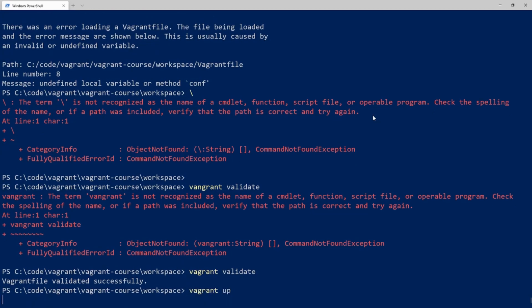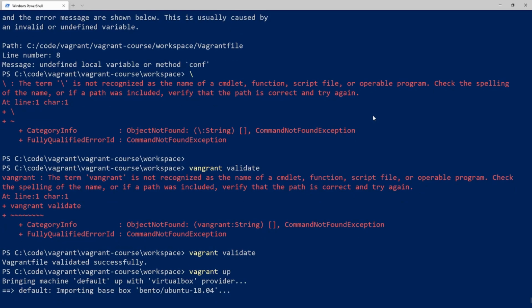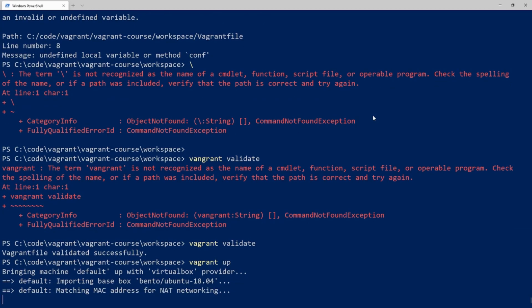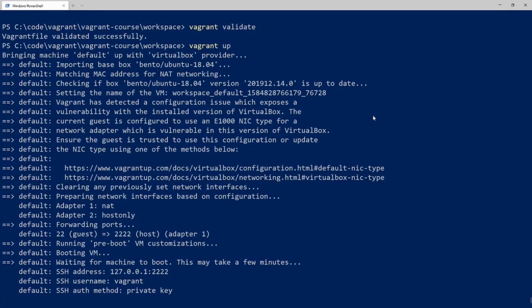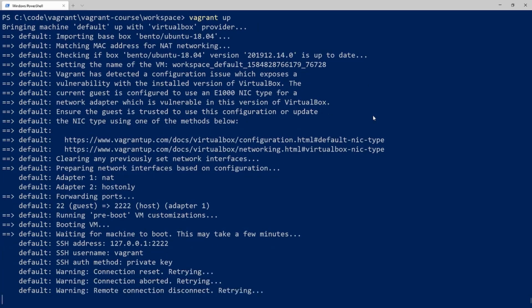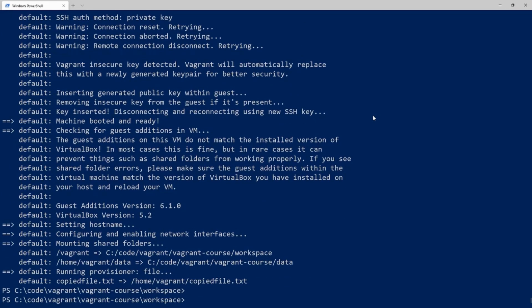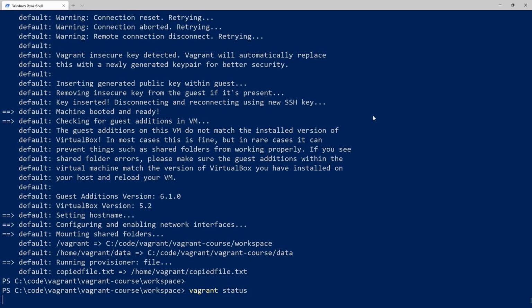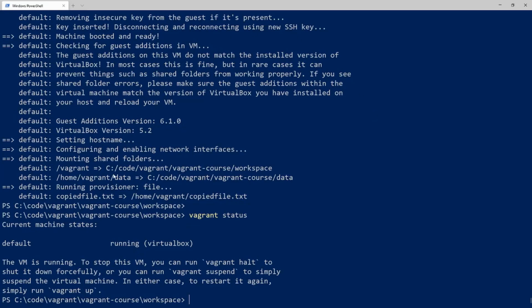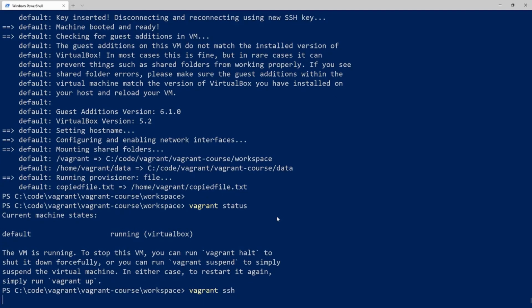So now I can do a vagrant up to bring up the virtual machine. And since the file validated successfully, it should work. So I'm going to go ahead and speed up the video while this provisions. Alright, so that is complete. Next thing we want to do is a vagrant status, and this should show us that everything is up and running. And you can see the VirtualBox is running now. So if I go vagrant ssh, I can hop on to that machine.